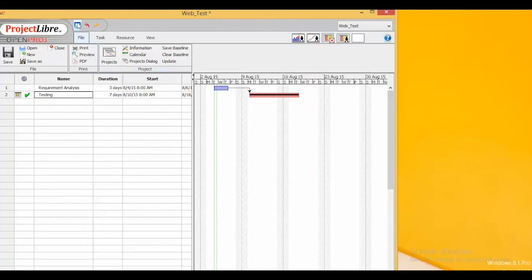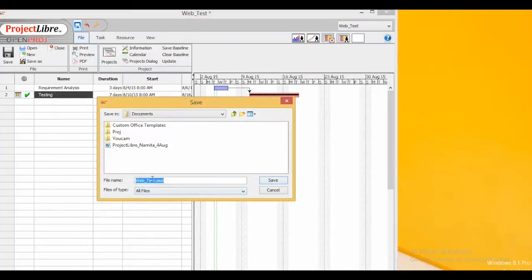Now if you need to save, go to save, give the name of the project and click on save.